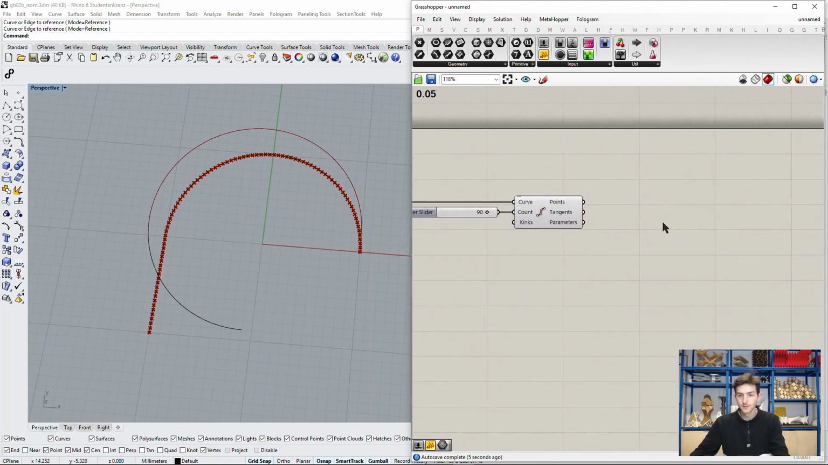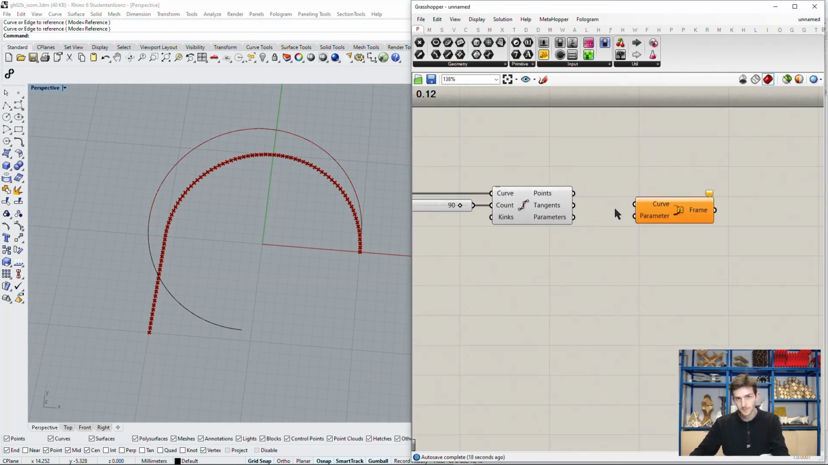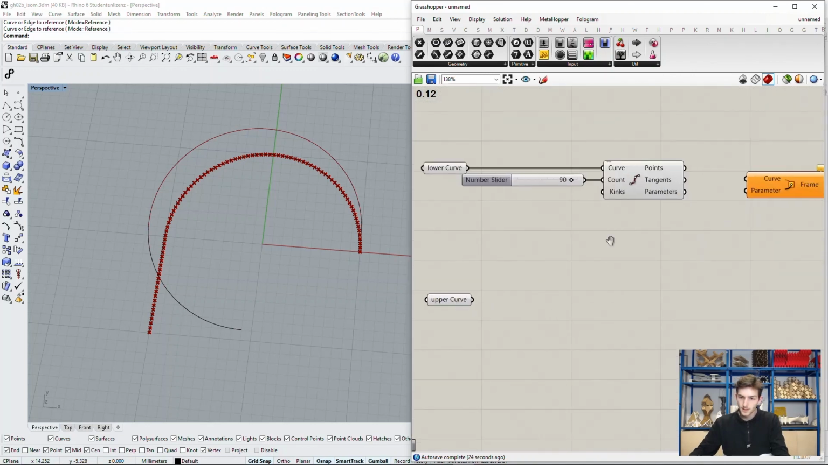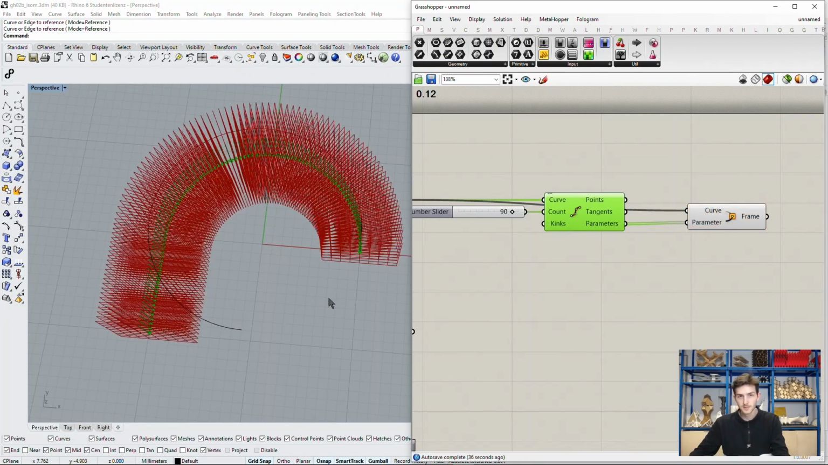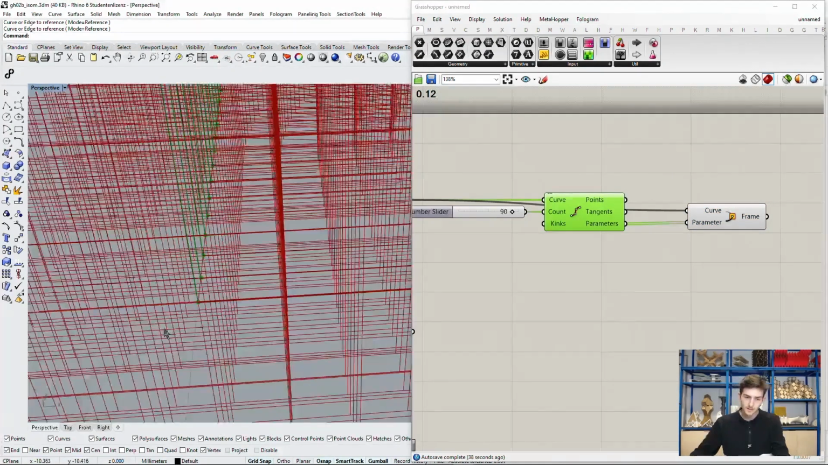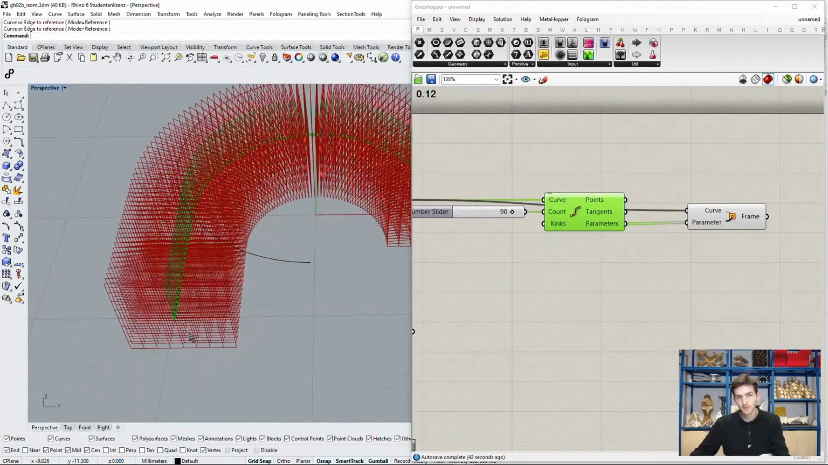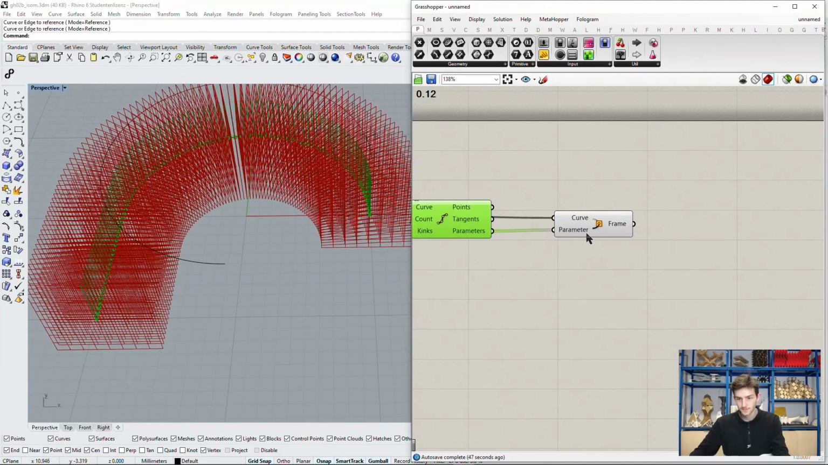The component to use is the perp frame component. The perp frame creates a plane on every point on a curve on a specified parameter. We have the parameters of our points right here, and we see these planes are always perpendicular to our base curve, which means the curve is our normal vector of the plane we created at the parameter.